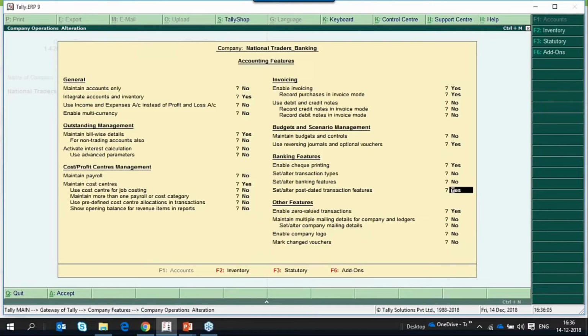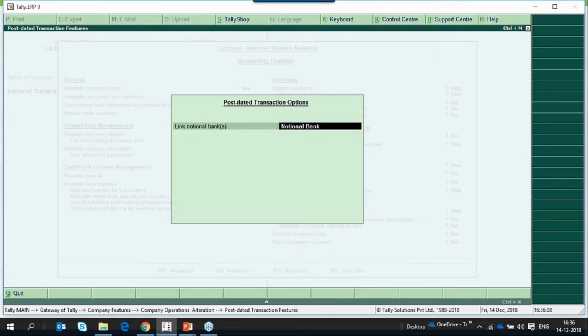So when we link a bank under Notional Bank, this will not reflect in our books of accounts. This will not be affected in our balance sheet, since it is the Notional Bank. As I said, the use of this Notional Bank is for receiving the post-dated checks and later transferring it to the banks to which we are depositing those checks. So we are going to link this Notional Bank, and later I'll show you the use of it during a live demo.